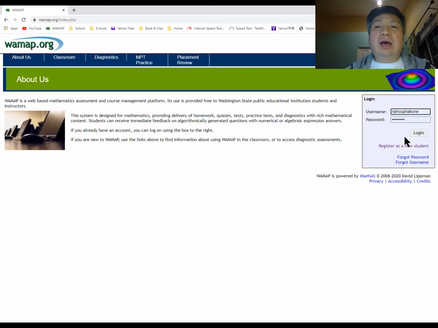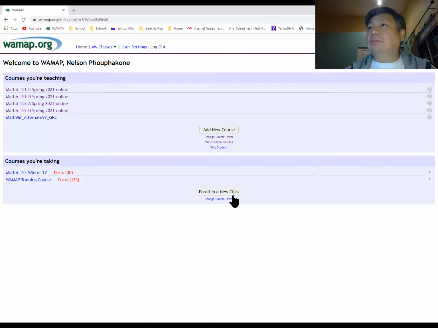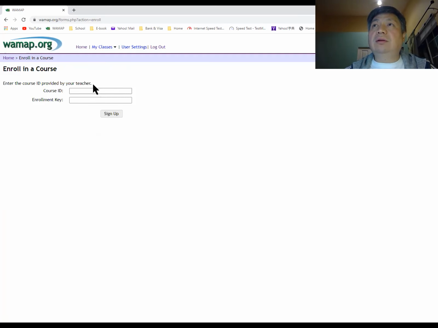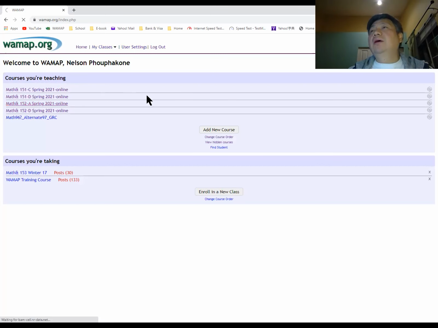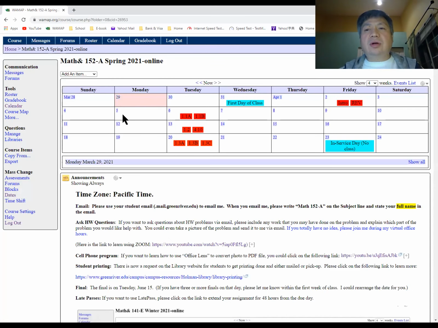Or if you already have a WAMAP account, you can just log in and click on enroll in a new class. Then put in the course ID and enrollment key and sign up. This quarter I'm teaching two sections of 152, section A and section D, so you just have a different course ID number.